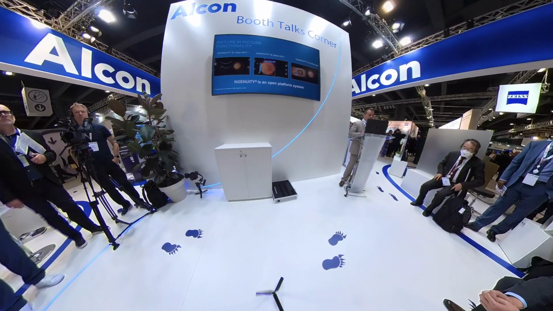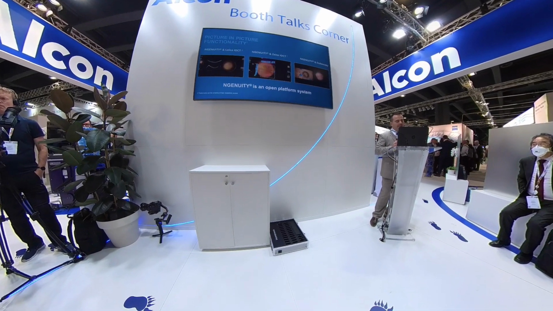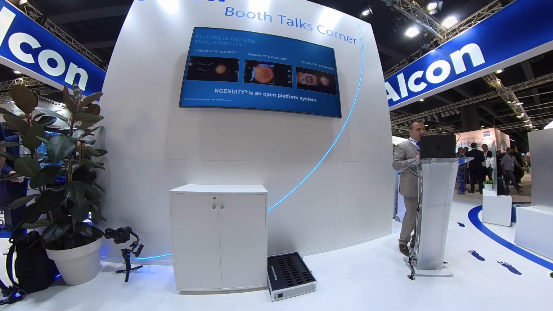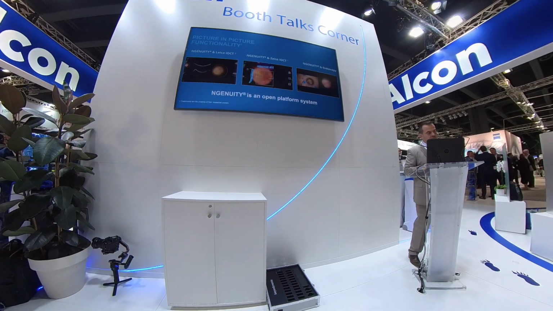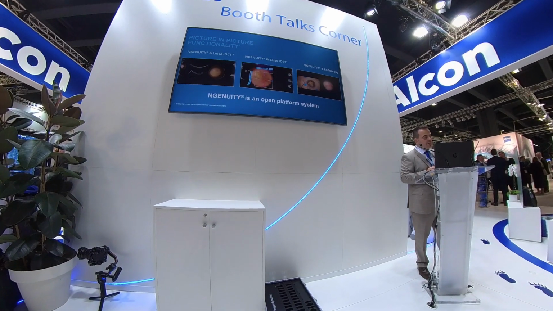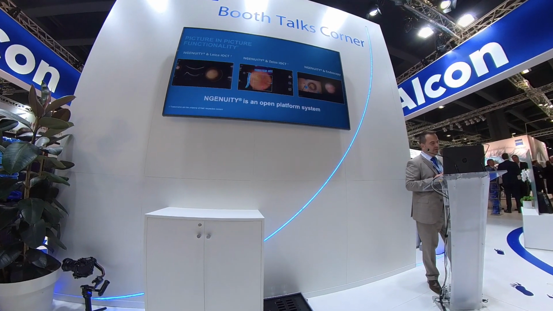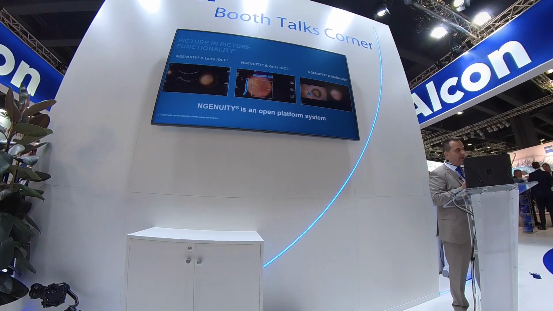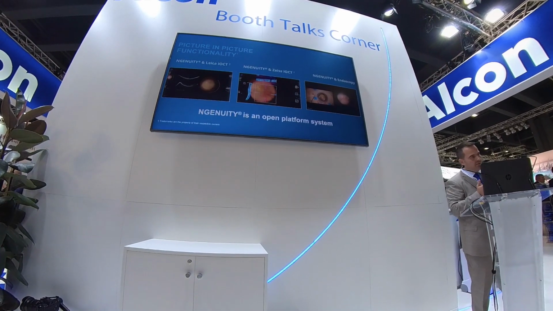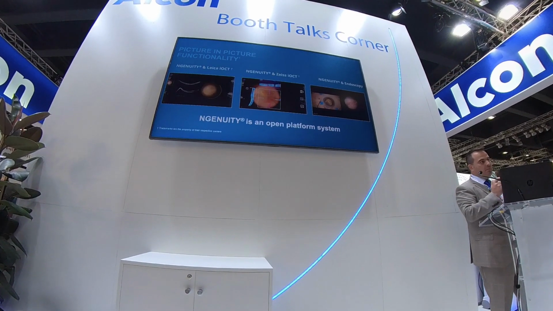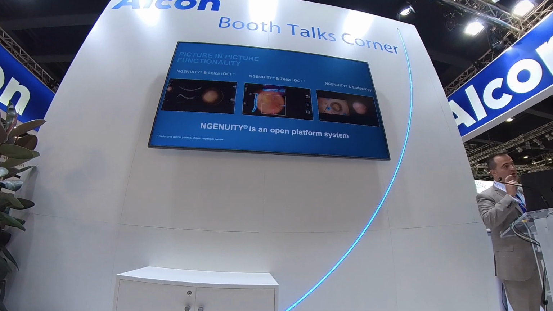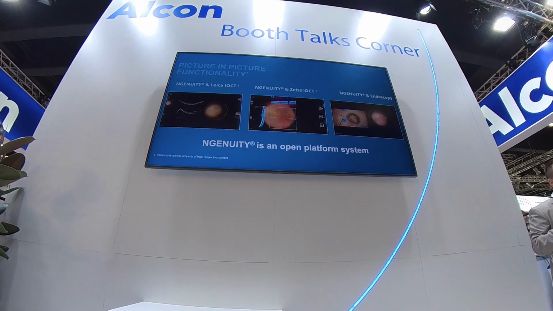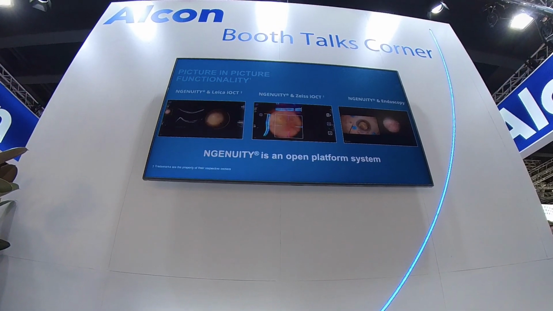What is another important thing, which might make the Ngenuity the multimedia center of your operating room? You have the ability for picture-in-picture, which means that you can put any diagnostic or other image on the screen. You can use OCT, you can use diagnostic images from a camera. You can also use your phone when you broadcast from your operating room, and you will have that on your screen also. So think of the Ngenuity as the center of your multimedia distribution network in the operating room.